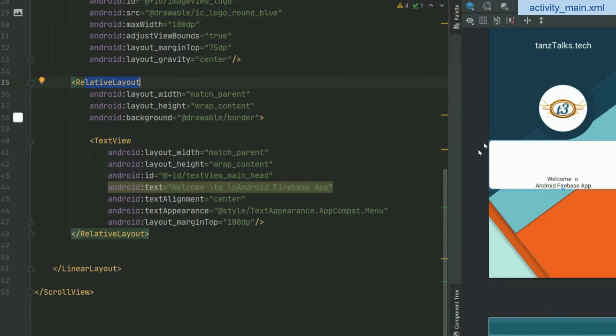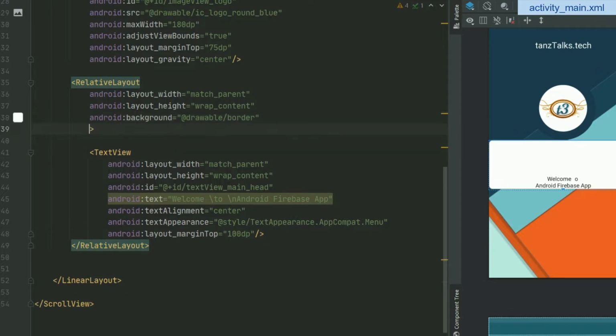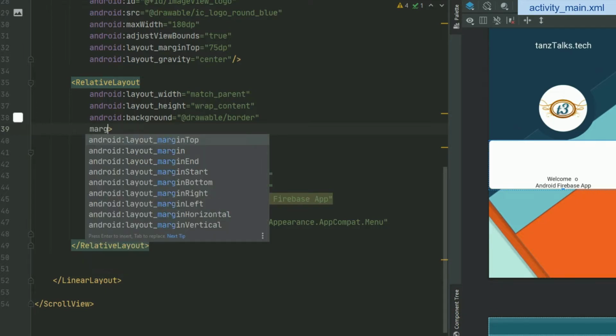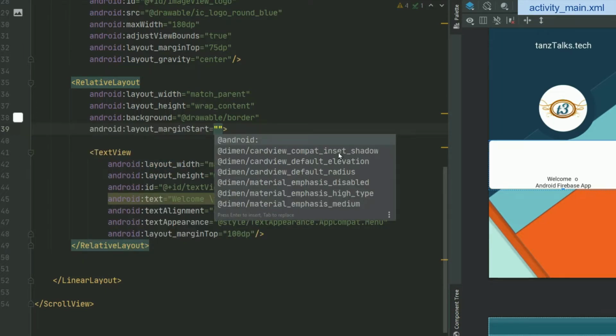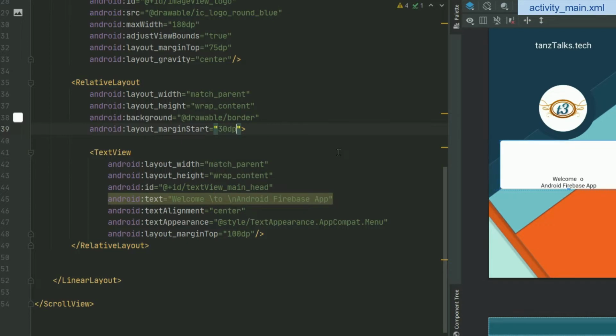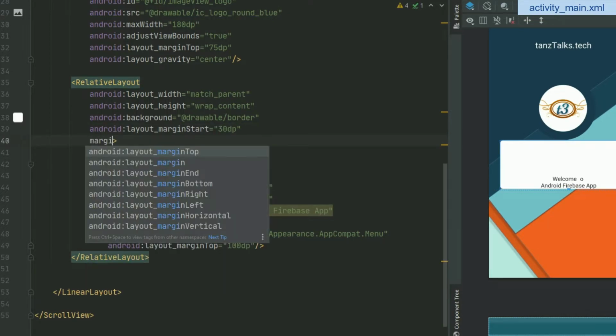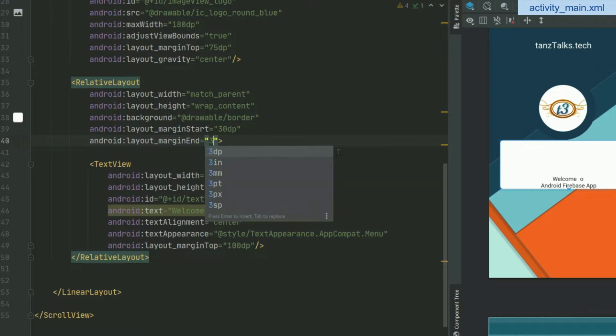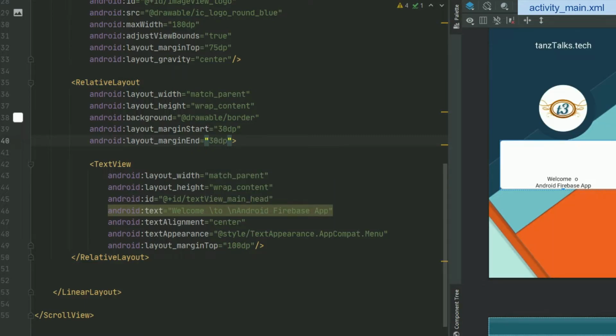Now I want this relative layout to be overlapped by the logo as I have shown you in the beginning of this tutorial. So I want this logo to overlap this relative layout. So for that, I will just get into the relative layout and I will add one property here, that is layout margin start. Let it be 30dp. Then layout margin end. Let this be also 30dp.